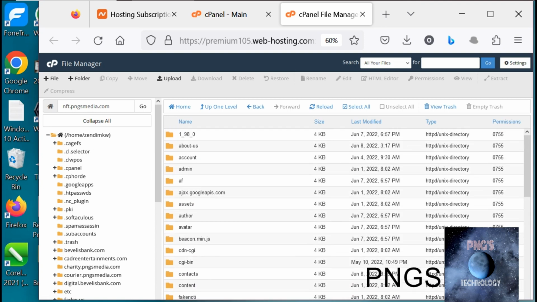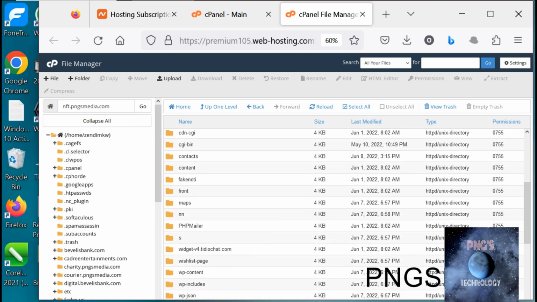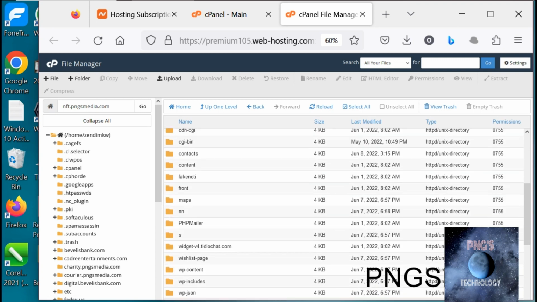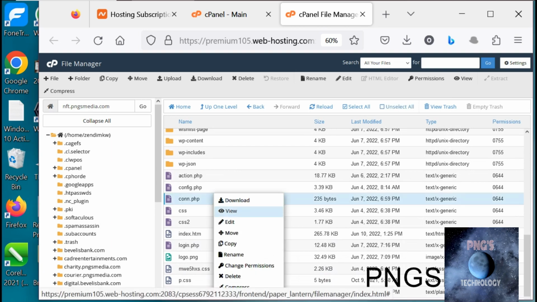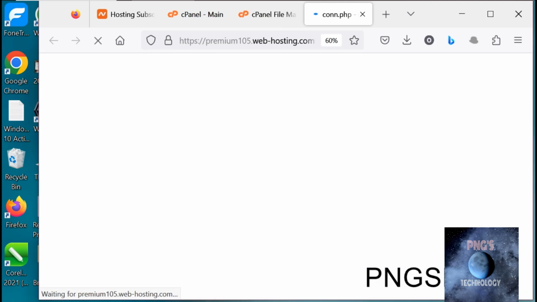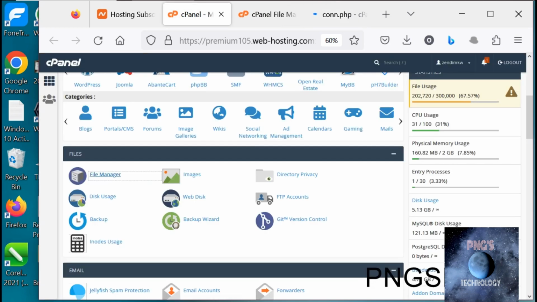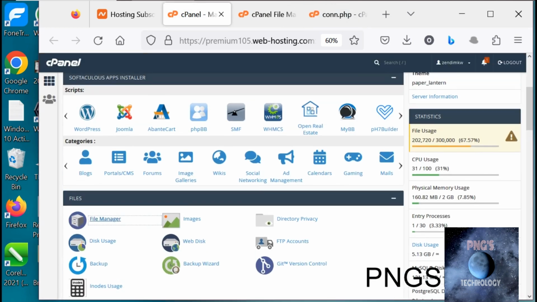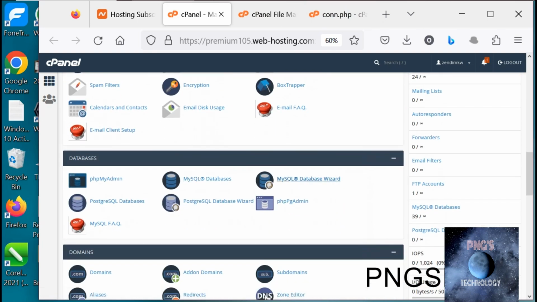Next thing I'm going to do is create my database, because right now we need to configure this project, else it's not going to work the way we want. So right here I'm going to go straight to where I have my con.php. I'll right click on that and click on edit. Since this is already opened up, I'll head back to my cPanel main folder, look for my database dashboard, and click on my SQL database wizard.